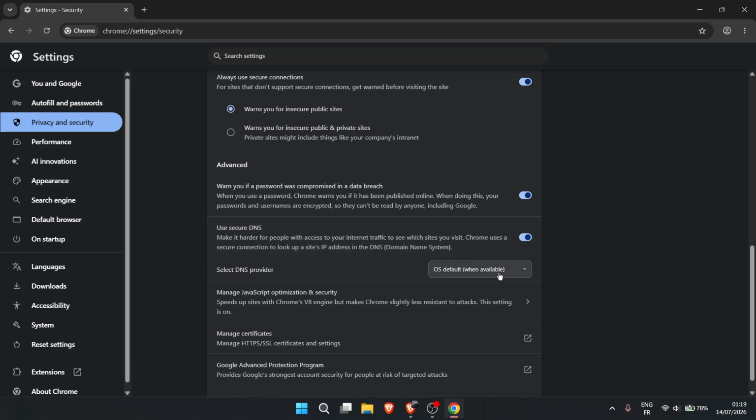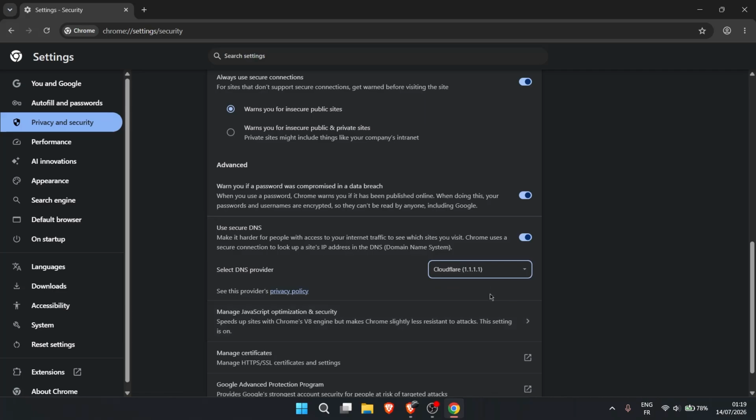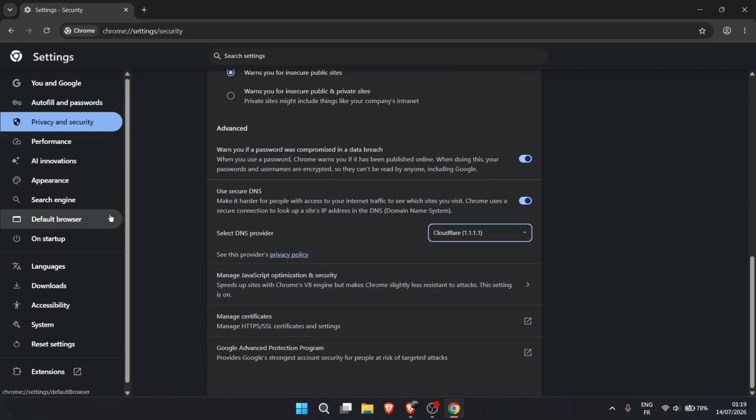After that, enable Use Secure DNS. Choose With and select Cloudflare from the list of DNS providers for a secure and private browsing experience.